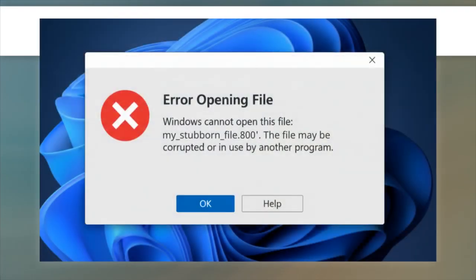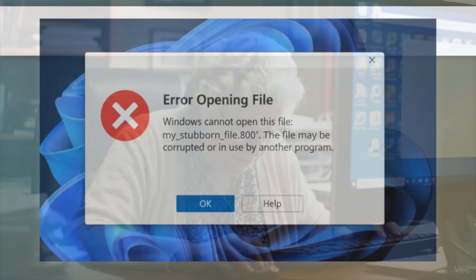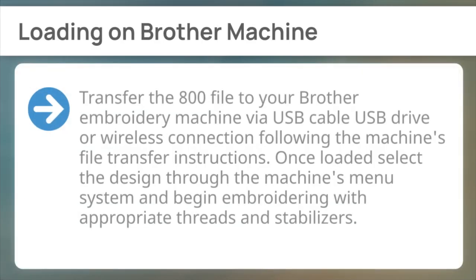If the 800 file won't open, don't panic. If your 800 file is still failing to open, the issue is contained within 3 basic categories. Review this checklist now for the common causes and their solutions. First, loading on Brother machine.